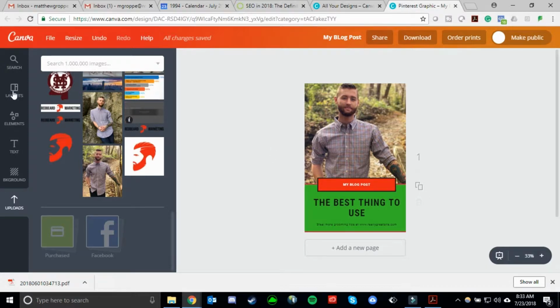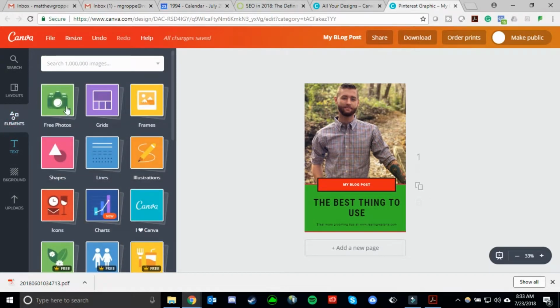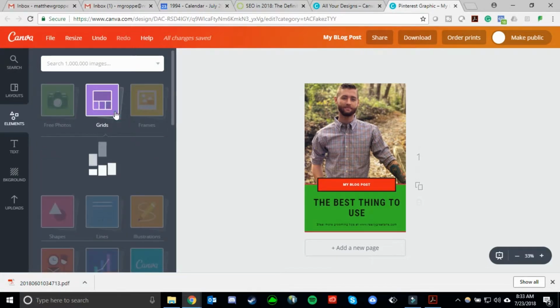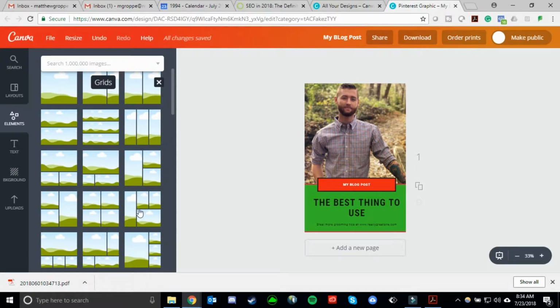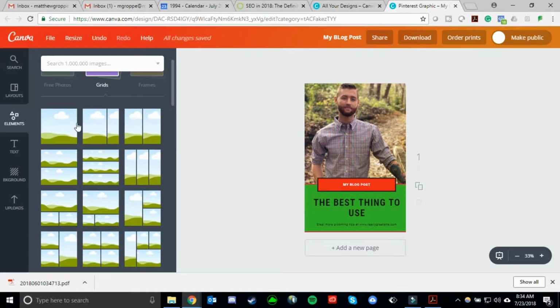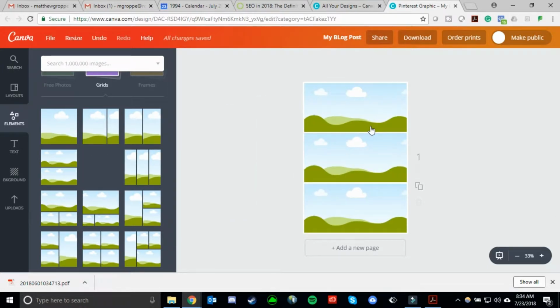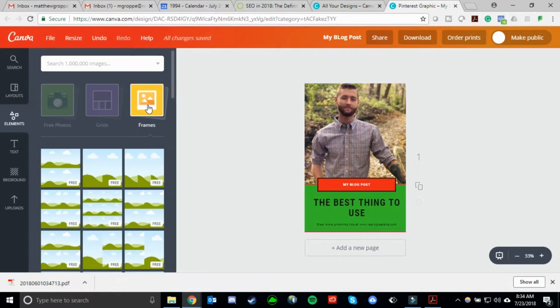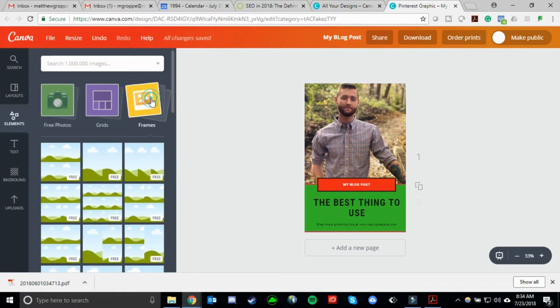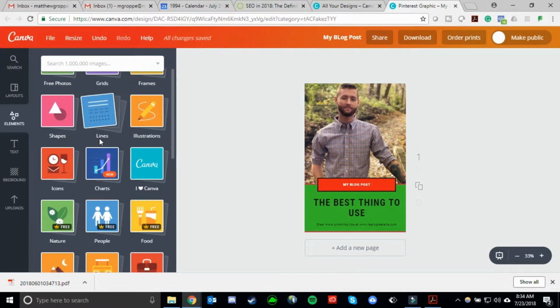And then if you ever wanted to add in something else, this Elements tab here on the left-hand side allows you to do that. You can click on it, and there are free photos, and the grids, which, like I was saying, are the actual representations of photo blocks within Canva. So let's say I want pictures to be aligned like this. Well, you could just drag that over and it would cover it up, and then you simply drag your photographs into there. They have different frames that you can put on your images. They have shapes, lines, illustrations.